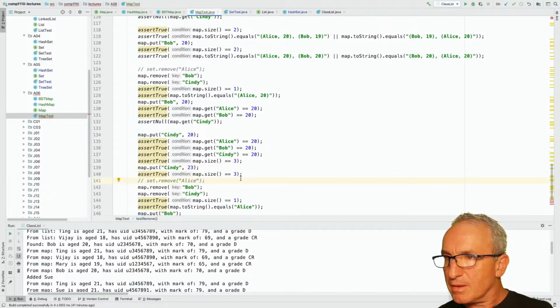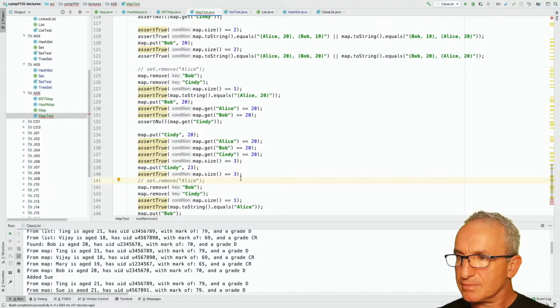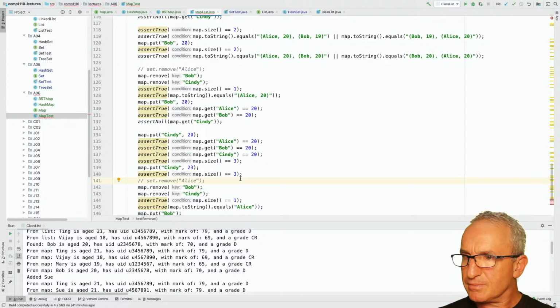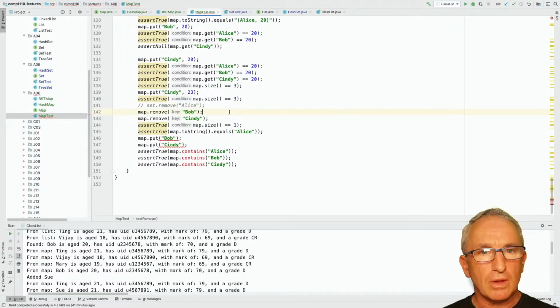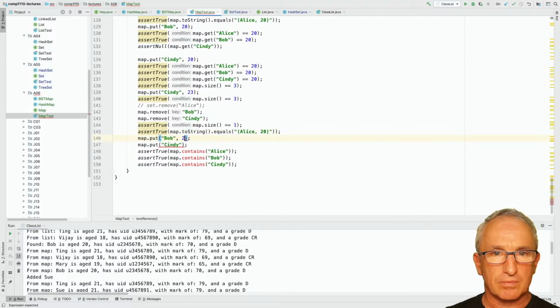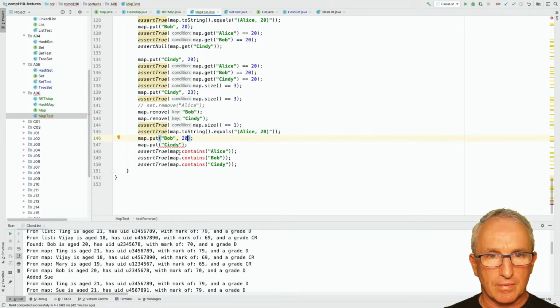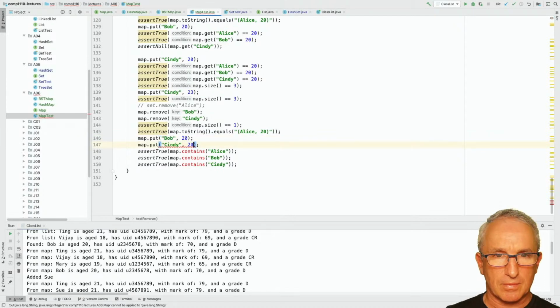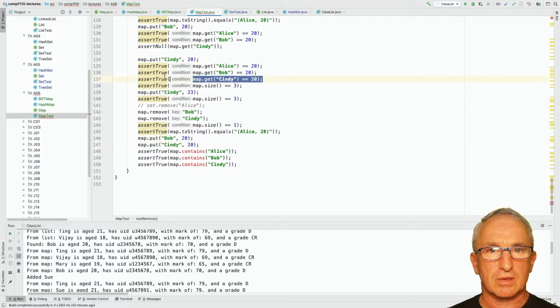Now, you can see I've gone offline again. And we're going to remove Bob, we're going to remove Cindy. And the map size should now be 1, and all we should have in there is Alice. And Alice is size 20. We're going to put Bob, we're going to put Cindy. We've got to give them arguments again and put them back just like they were. And we should be able to assert there like that.